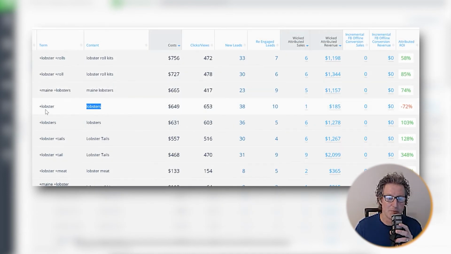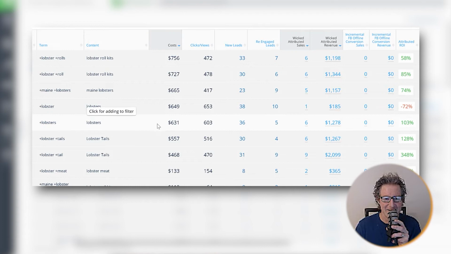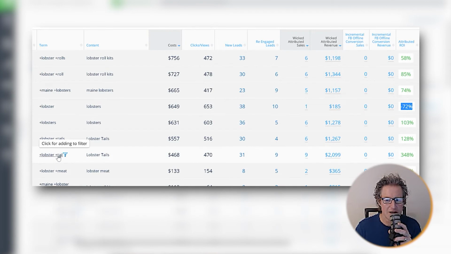Example, just the broad term lobster. I'm horrified, first of all, that that's in here. But then again, right here, it actually did all right. It made 100%. But the broad term here, big bucks, not making money. My personal opinion, I would stop spending there. Why? Because look at lobster tail, 348%.